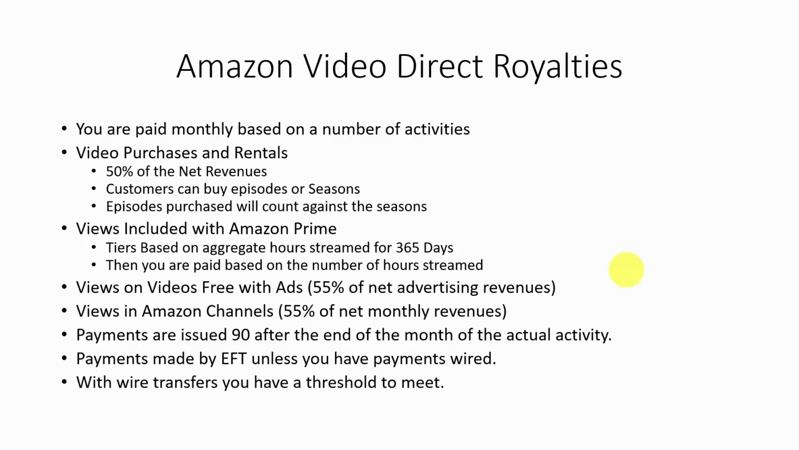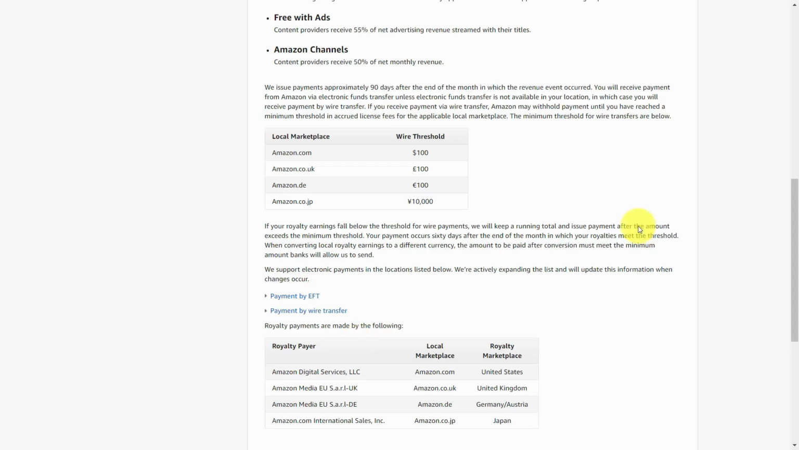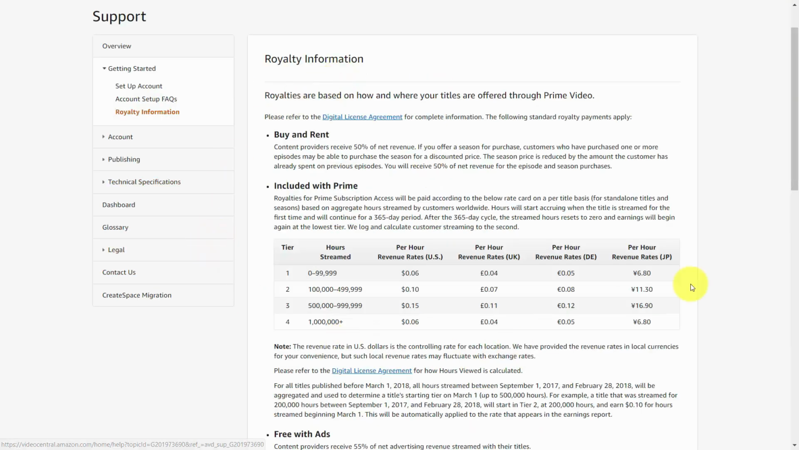When you have wire transfers, you are going to have a certain dollar threshold to meet before you can be paid. You can look at the details of the threshold as well as the tiers and Prime streaming in the royalty information section of your support area.